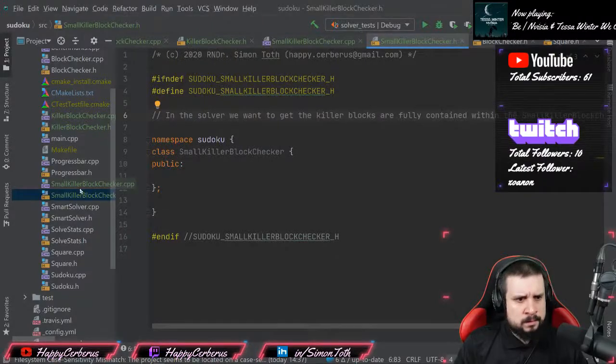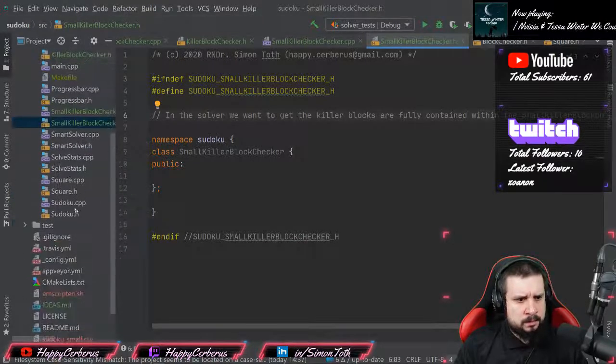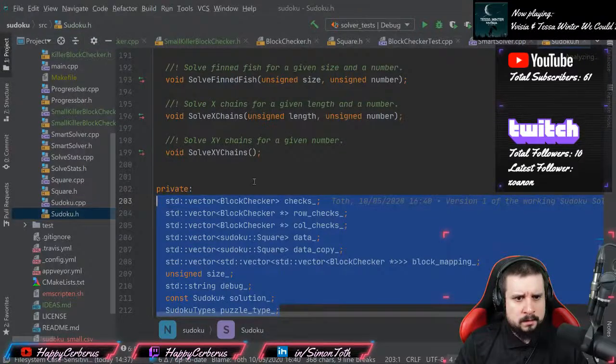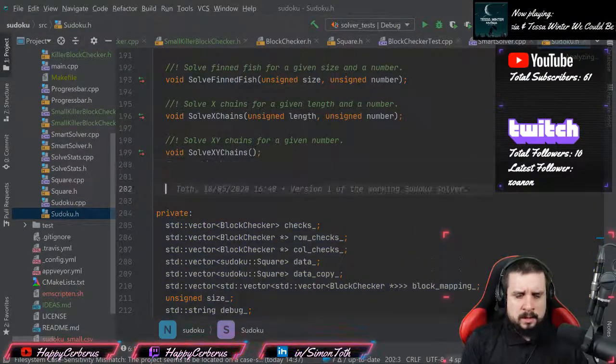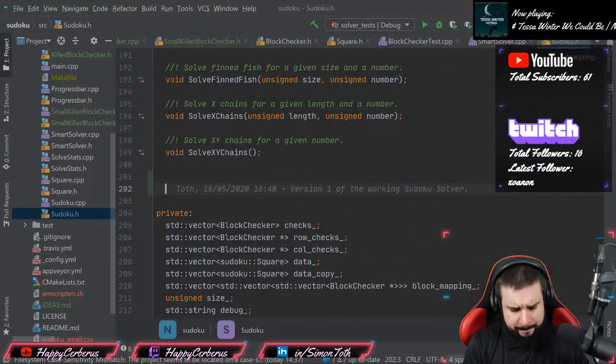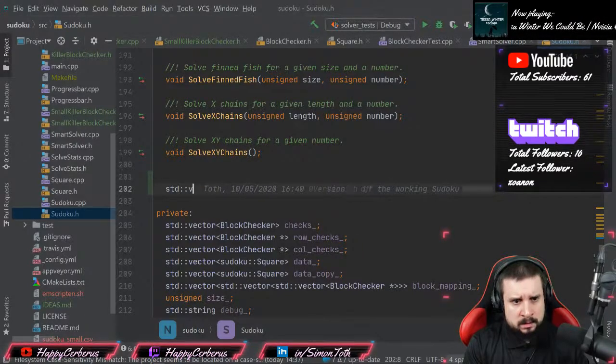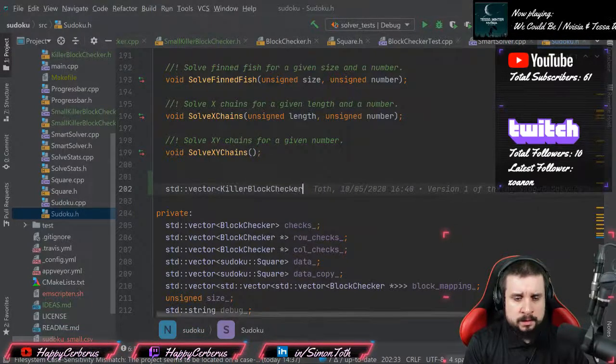So I guess that's almost, this should be on the Sudoku, right? So basically over here I kind of want to get std vector killer block checker.